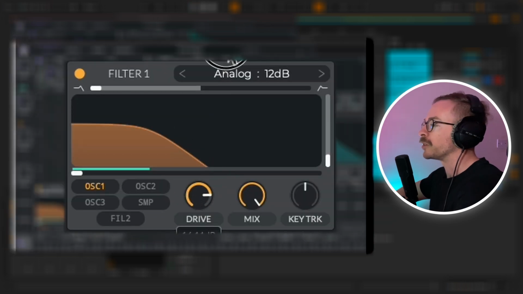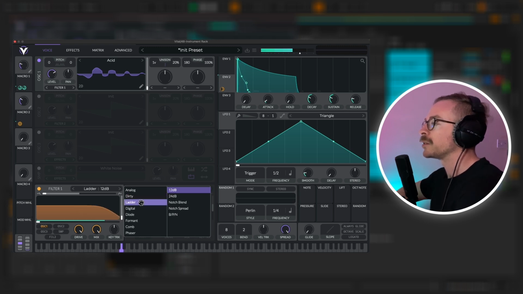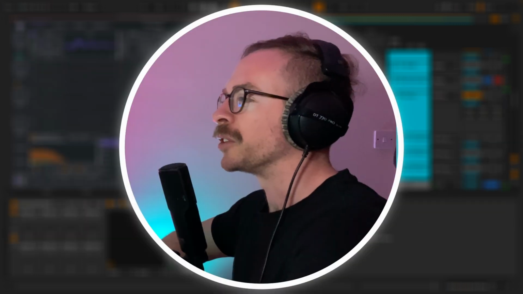We can add a bit of drive here in the filter. And we can also play with the different modes. So we have analog, we have dirty, we have ladder, and digital. Yeah, I think we're gonna go with the dirty.